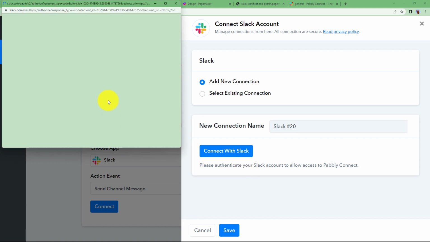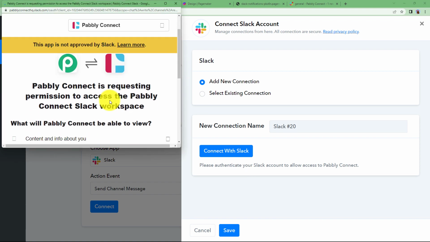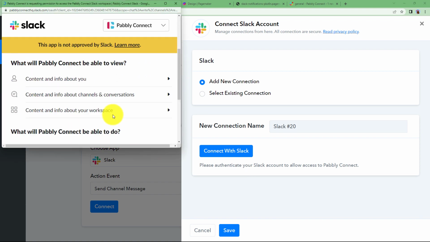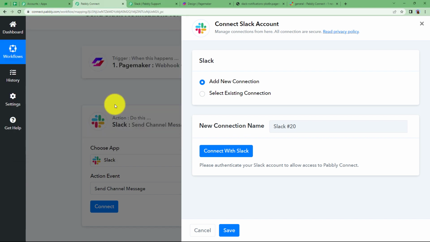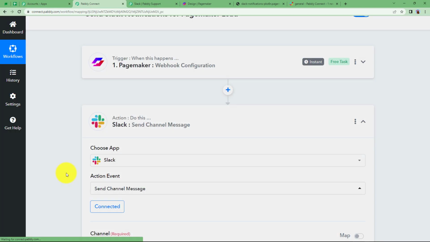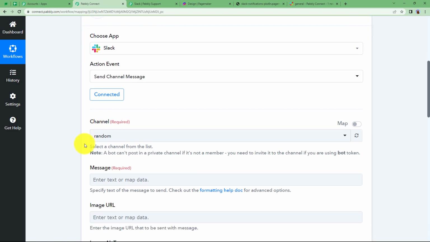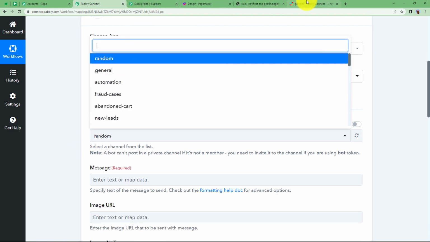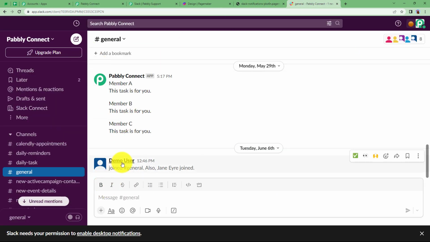Now you just have to click on allow in the dialog box that appears and give access to Pabbly Connect to send messages in the Slack channel. And here the connection is done. Now once you've connected Slack with your Pabbly Connect, you have to select a channel. Now I have already opened my general channel over here so that I can send all the messages over here about the new leads I will be receiving.